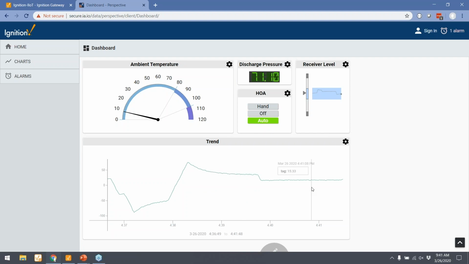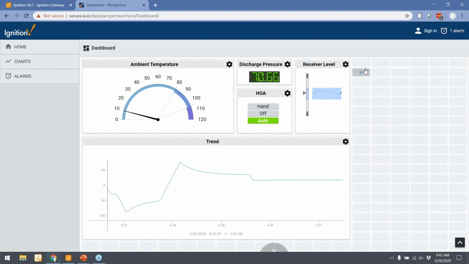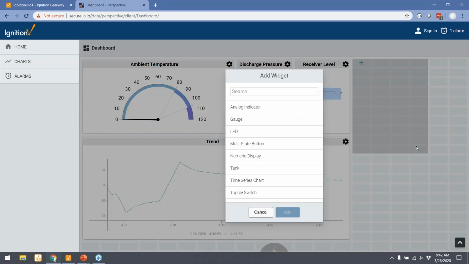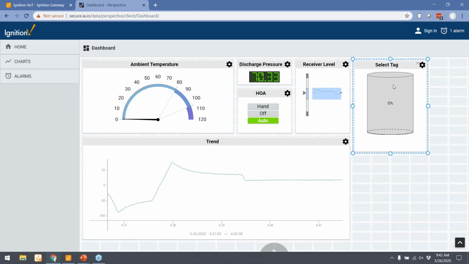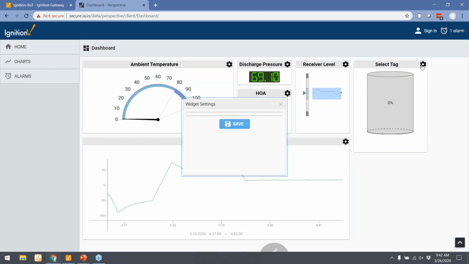So here I've got a perspective project with a little dashboard. And I'm going to go ahead and build a dashboard from the runtime so that we can customize that and make it our own. So I'm going to go ahead and edit this. And the first thing we'll do is bring in a tank that is there. So I'll add a widget. Here I'll use a tank. And once we have that added, I'm going to go and configure it. I'm going to call this level.